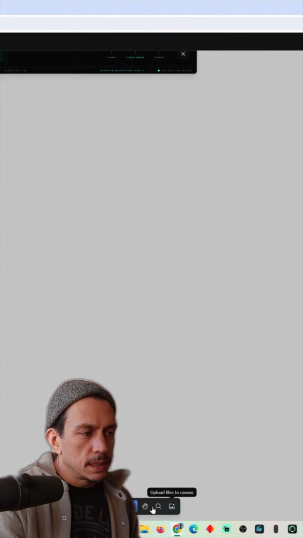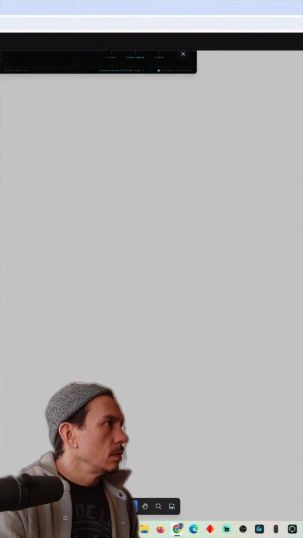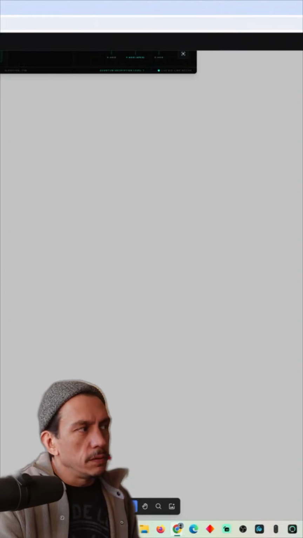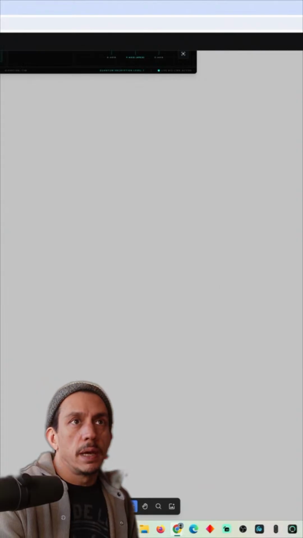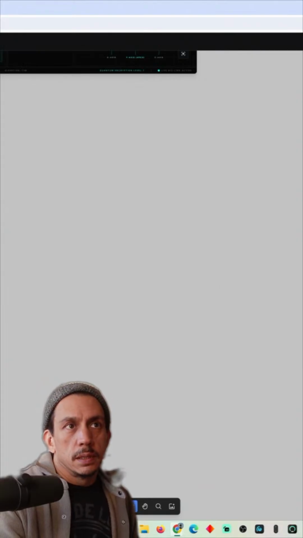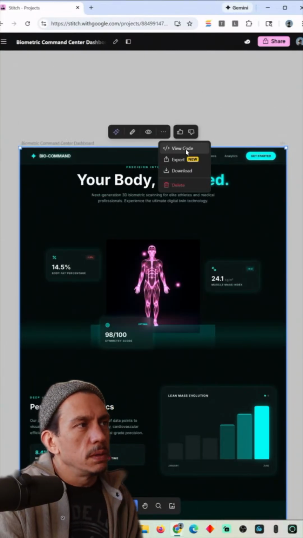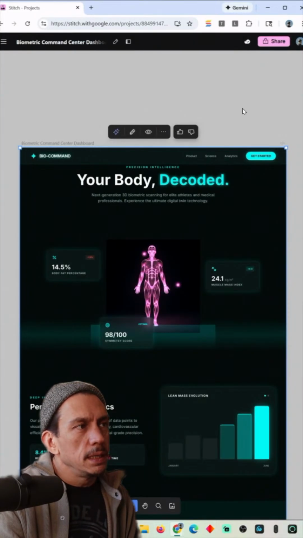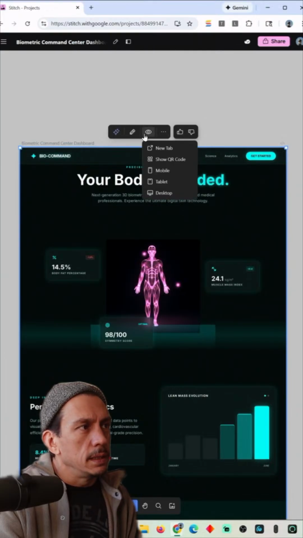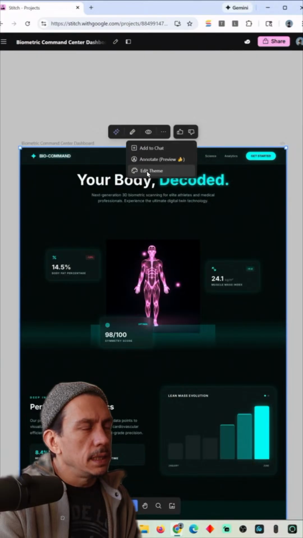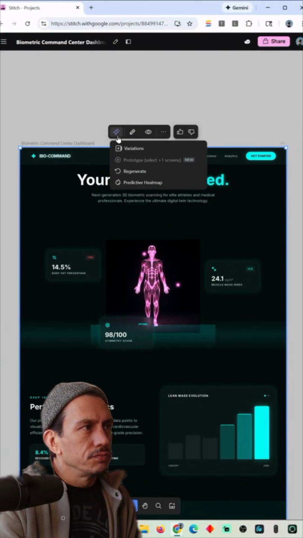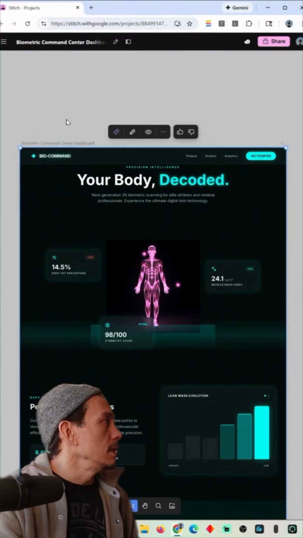So we can upload these files to Canvas, which, I don't know where that exists. If you right click, okay, so let's come back to center stage. All right, so there are some options here to view code. Again, you can view the code. We did that already. You can hide this, I believe. You can rate it. You can add to chat, annotate it, edit theme, and again, produce variations, regenerate, or do a predictive heat map of sorts.